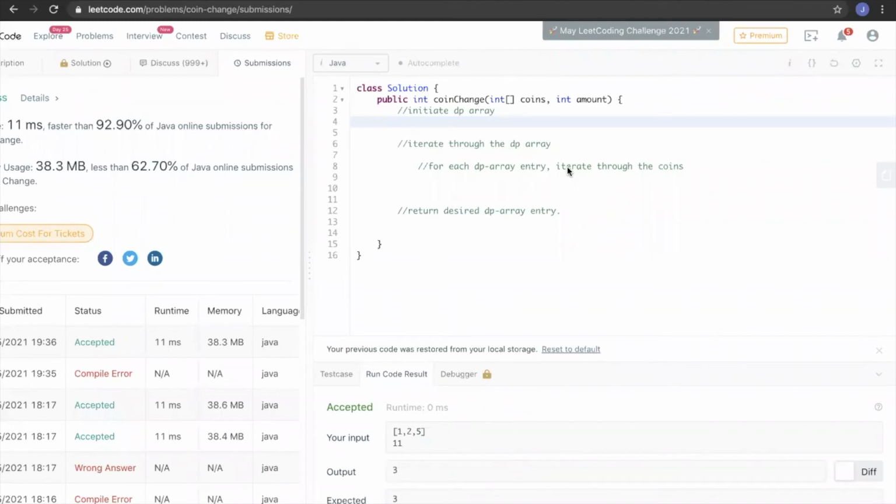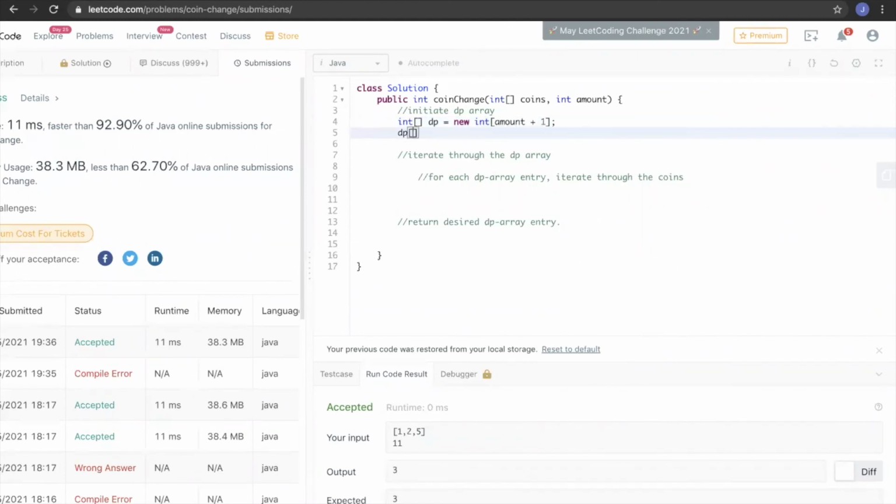Let's now walk through the solution in code. And here I've already outlined the general structure of the code. So if you want to pause, try it out yourself, you can do so now. All right, so first we initiate the int array dp, which will hold each element up to amount, and we add 1 to account for 0, so the 0th index. So for each element in the dp array, starting from i equal to 1, we iterate through filling in each element.